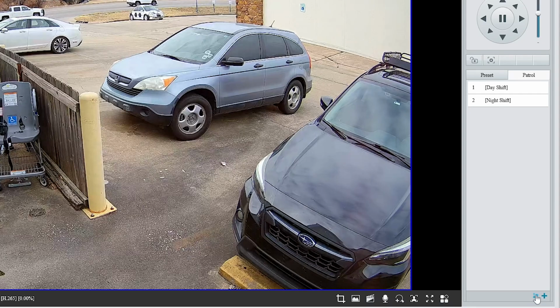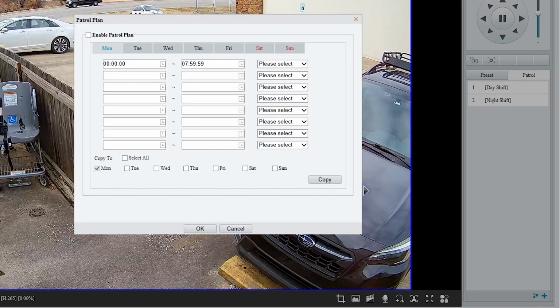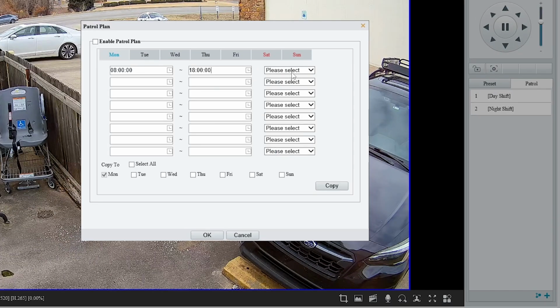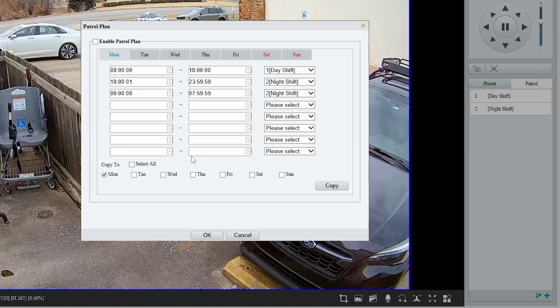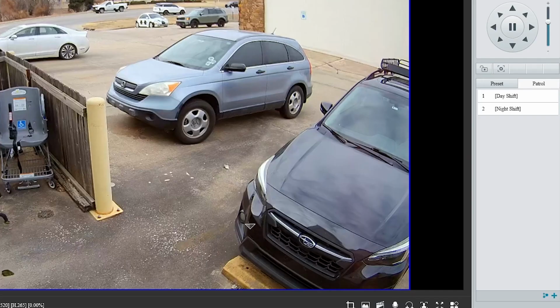Now let's create a patrol plan. To do this, click on the blue button left of the plus button. Let's make it from 8 a.m. to 6 p.m. We have our day shift patrol going, and we'll have the rest of the time be our night shift. Let's copy the schedule to all days of the week and hit enable patrol plan up top and hit OK. And our patrol plan is active.